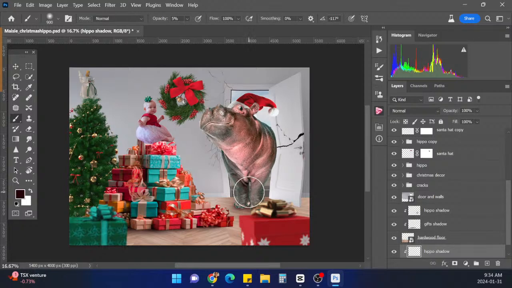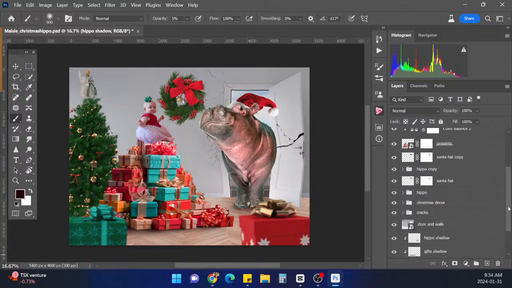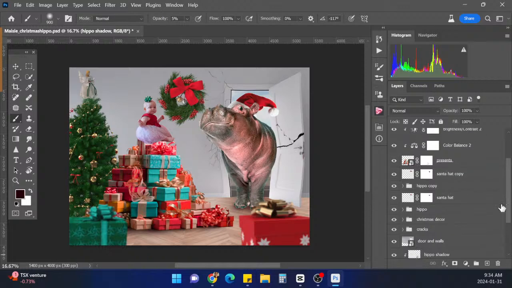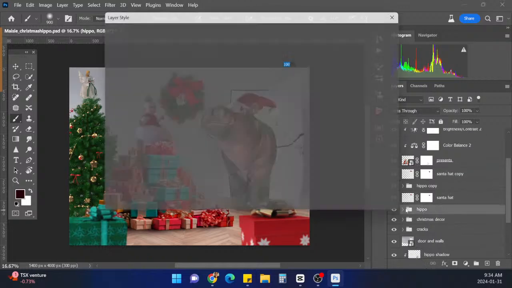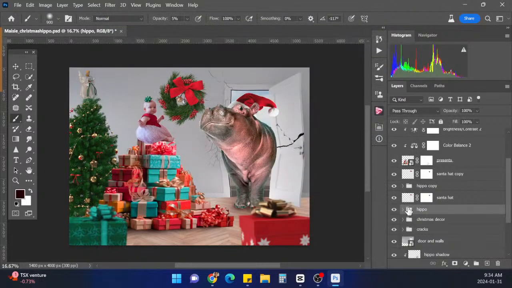Just a little underneath the street. There we go. Okay, let's go into the hippo and make some adjustments on him.